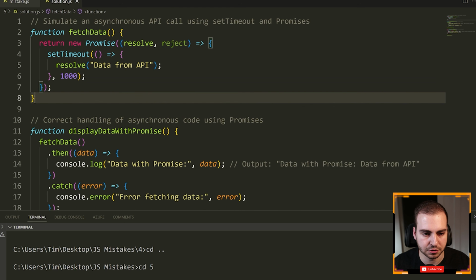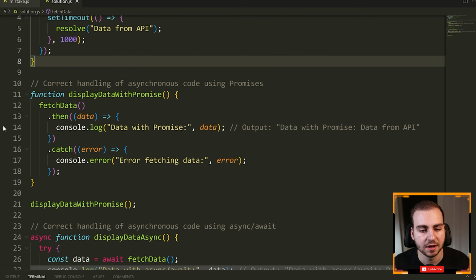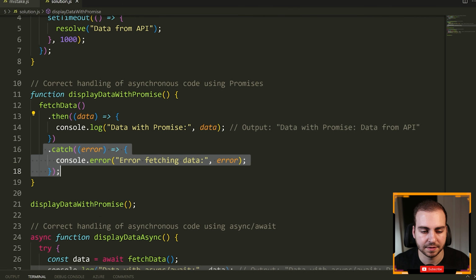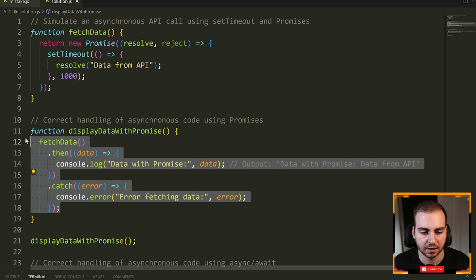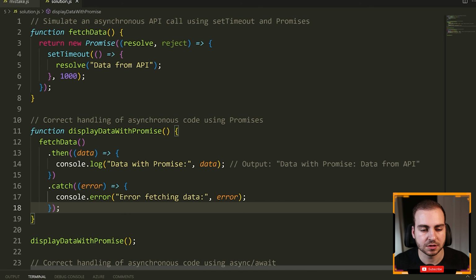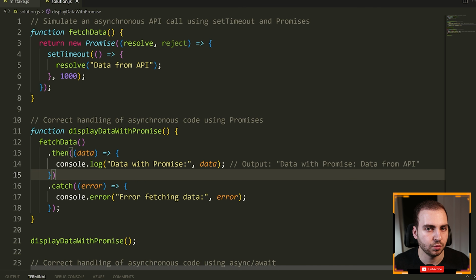Well, if I go to my solution here, you can see that now we have two ways to actually handle this correctly. The first way is to use the .then and the .catch, and the second way is to use async and await. So let's start with .then and .catch. Now what we can do is on a promise, we can use this .then function. What .then will do is trigger as soon as the promise resolves.